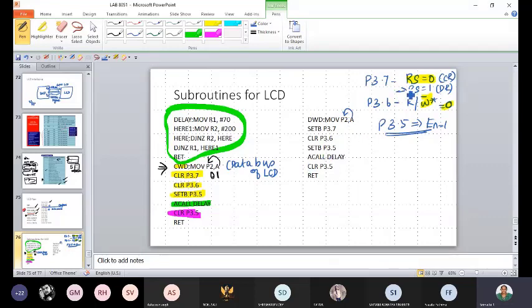Now this is going to be the register. Register select will be 1. Now you are going to display the data, right? So RS is equal to 1, so set B P3.7. Okay, that is the difference between your command word and the data word.